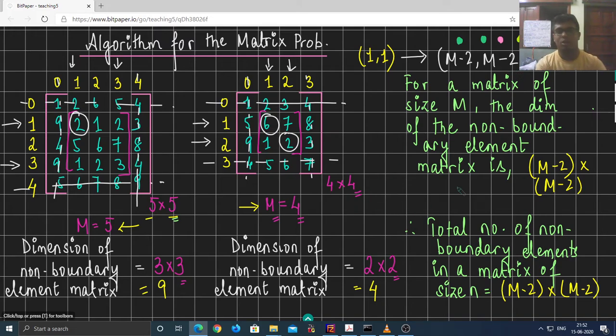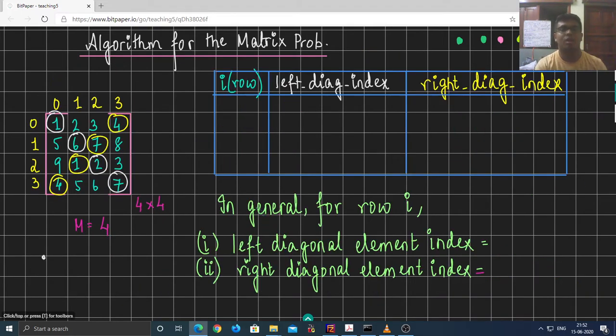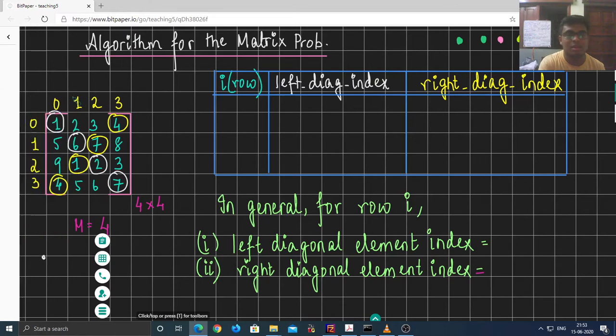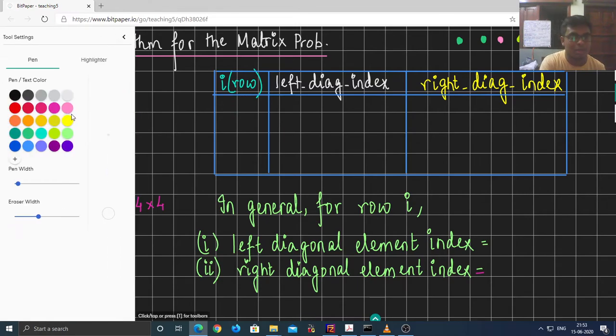Alright, I hope all these observations are clearer to you. Moving on. Now, the next step was to find the sum of the diagonal elements. Before we can do that, we need to identify what are the indexes of the left diagonal and the right diagonal elements. Okay, so let's start with the row numbers.